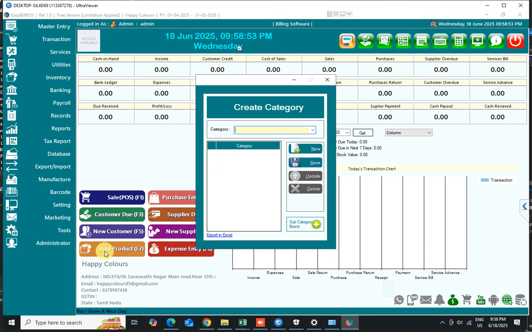Entering the products is in another section. Before that, you need to have some category. You can just create one. Type one category name, men's, and click save.